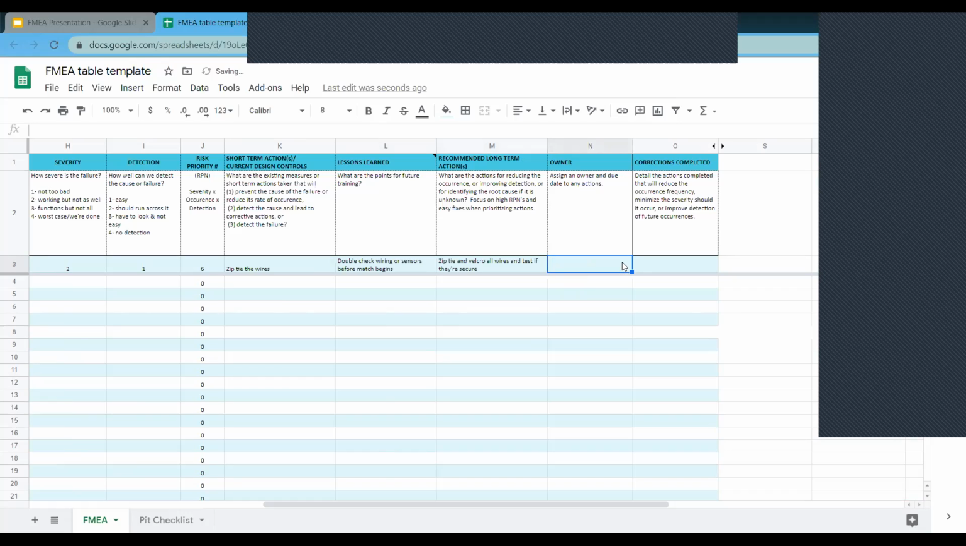And I don't really know what to put in owner, but since Amy told me the question, I'm just going to put Amy. Corrections completed. I think that's up to whoever fixed it to put in. I don't think that's really something we can demonstrate, but I think you guys get the idea.